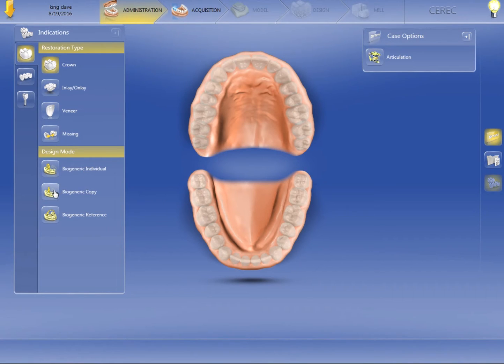With the biogeneric copy choice, the computer will do its best to replicate exactly what the tooth looked like before. So in my experience, if you have a cracked tooth or a tooth with a large filling of any type, we probably want to stay away from this biogeneric copy choice and generally stay with the biogeneric individual choice. That's if you have a tooth that is broken, has a large filling, or just doesn't look very good.